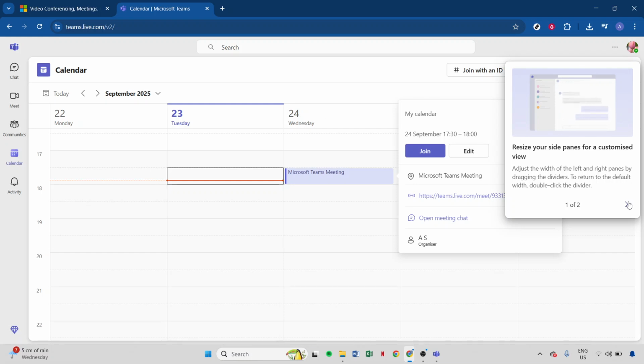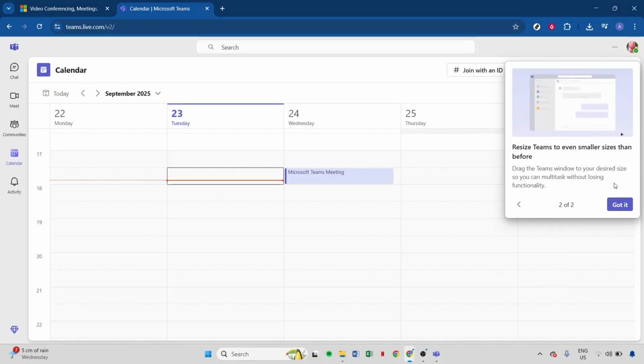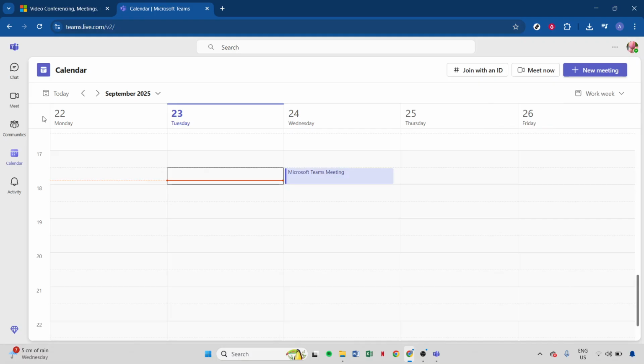Finally, let's not forget about calls. This section is dedicated to making voice and video calls. Yet another powerful feature of Microsoft Teams that makes communication seamless and efficient.